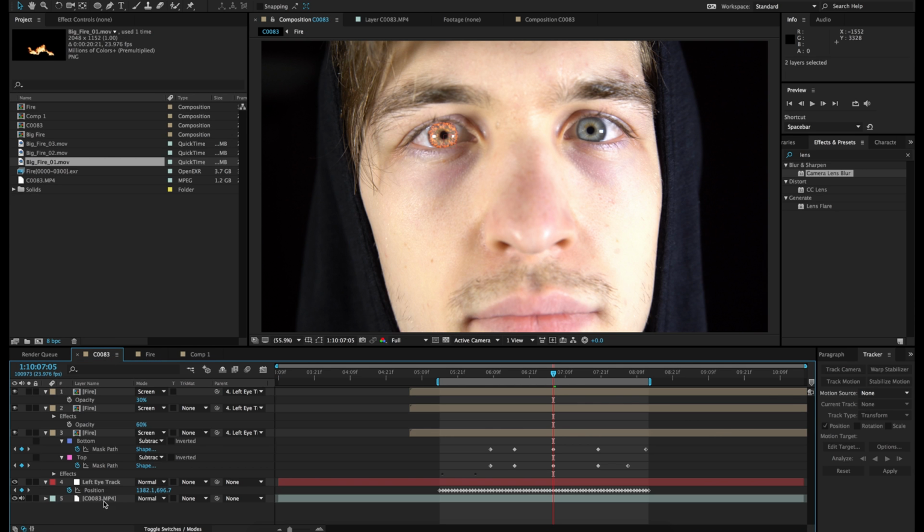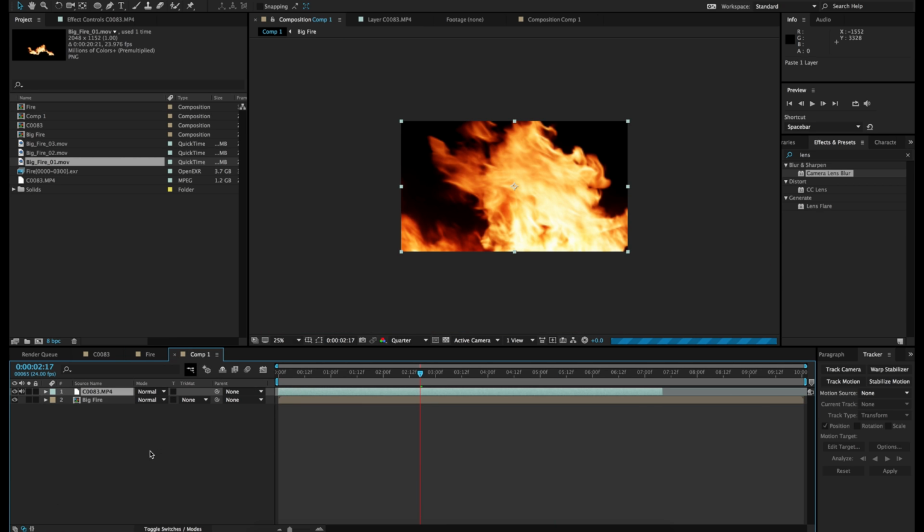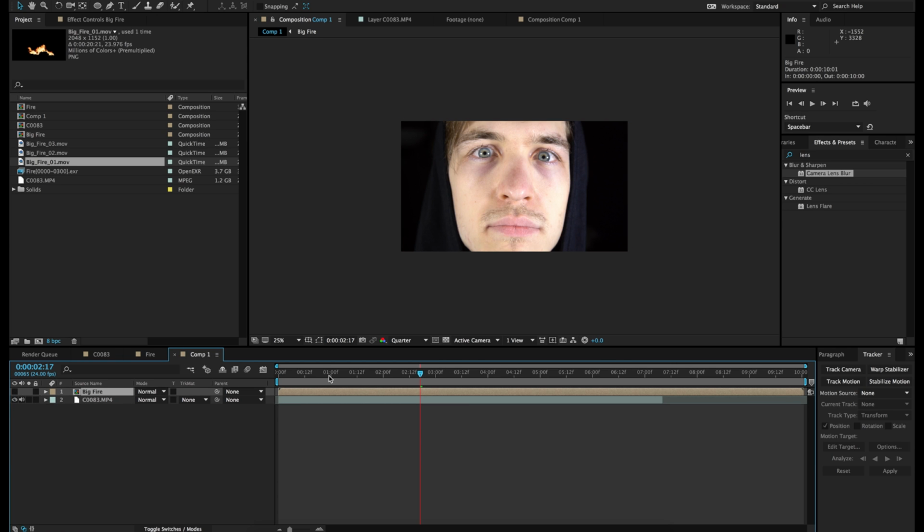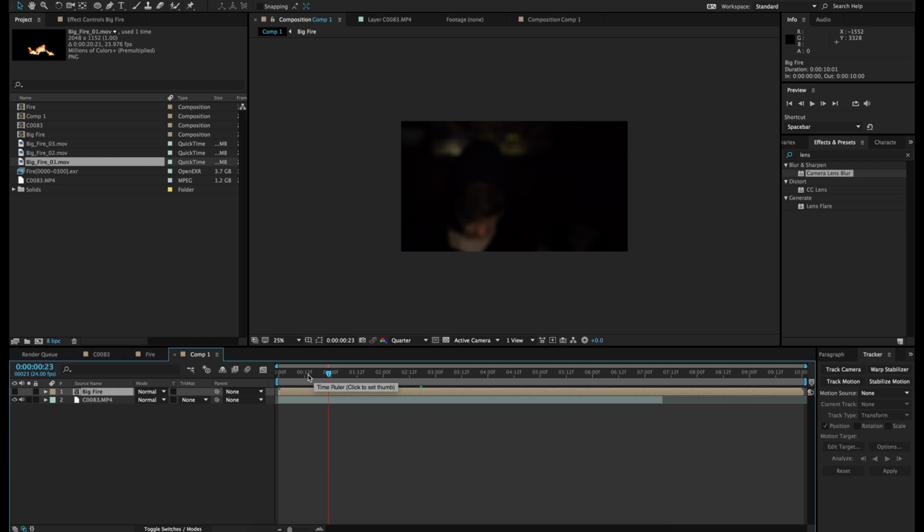Then we are going to take our footage here, bring it in. We're going to throw it on the bottom. We will hide the big fire. And we are going to start keyframing my motion of when I walk into the frame. And that will animate walking through the fire, and I will show you how.